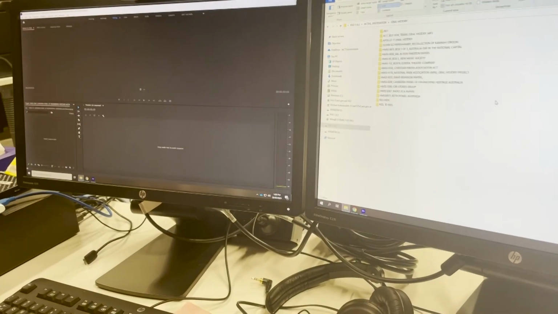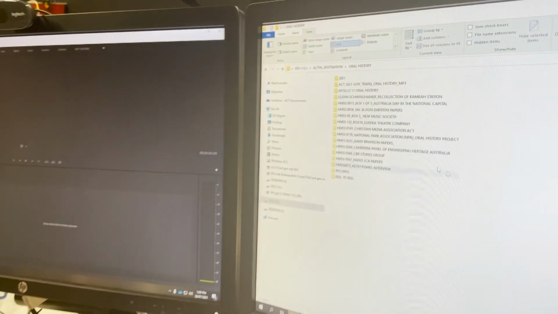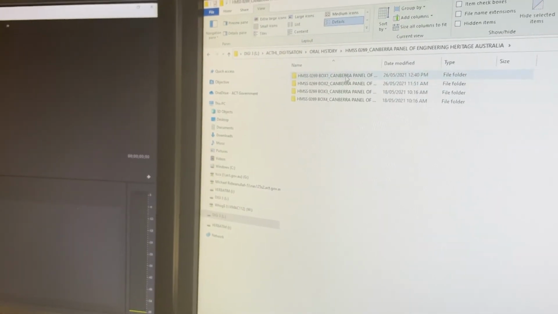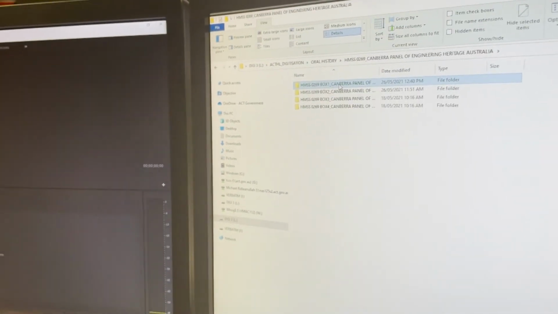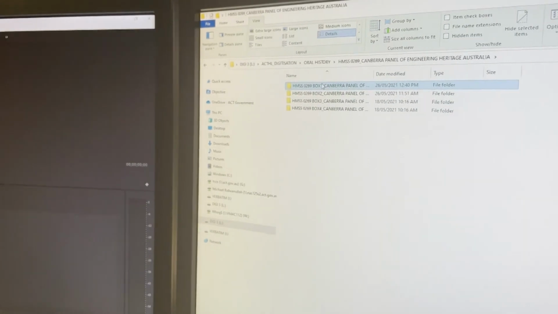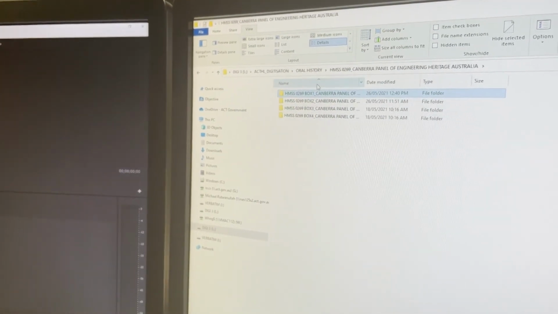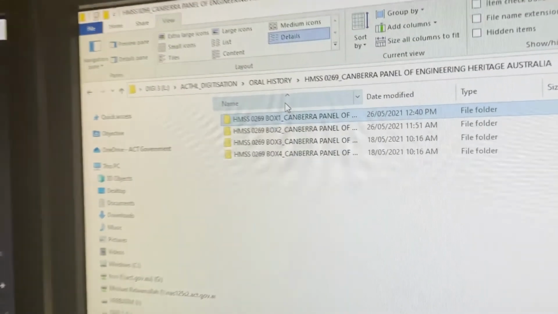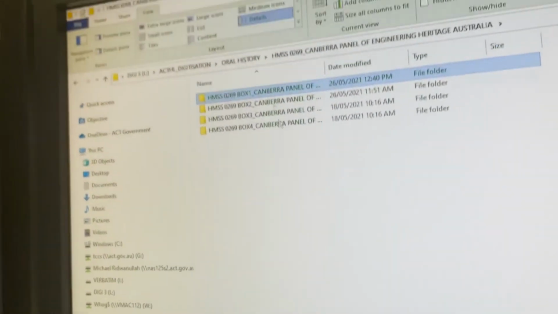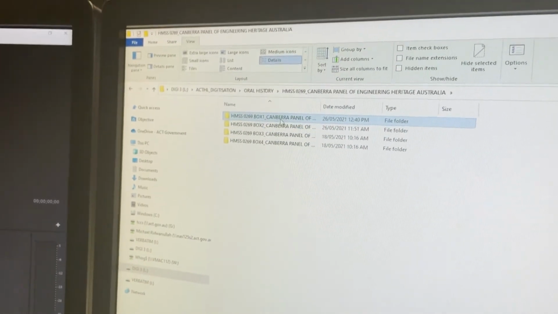We are in Premiere now. Now we need to create a sequence. We're going to name the sequence a box. We're going to create the bin because this comes from different boxes. Sometimes the collection is coming from different boxes. So I'm going to pick Box 1.